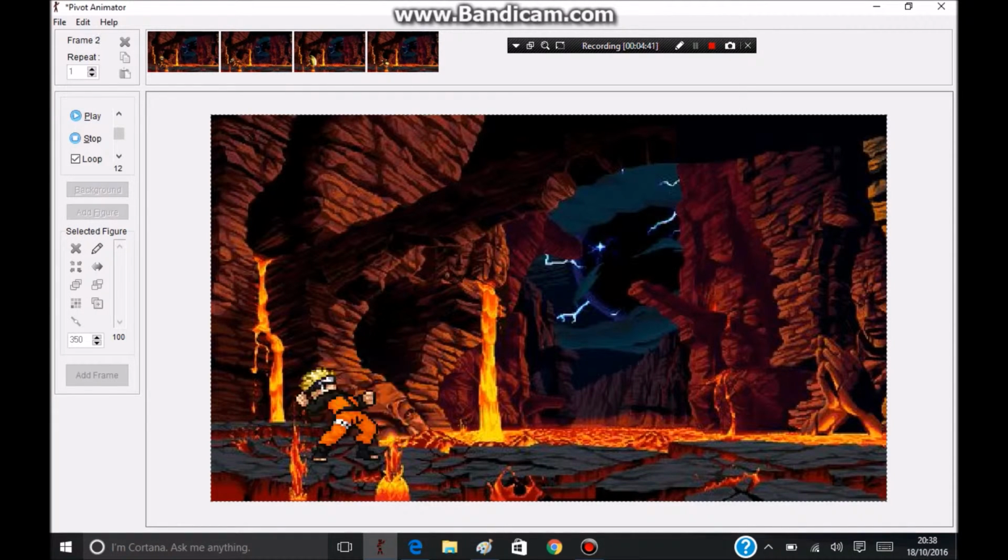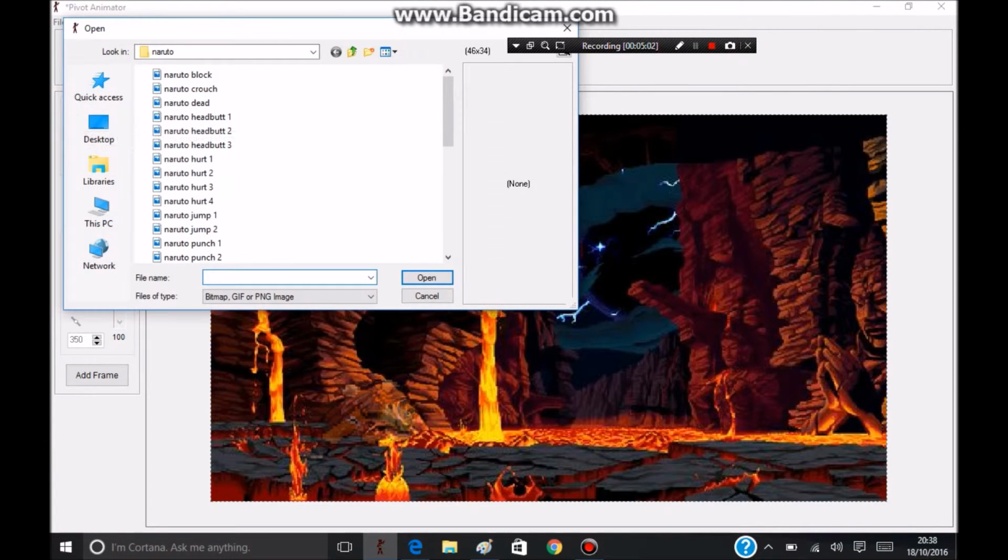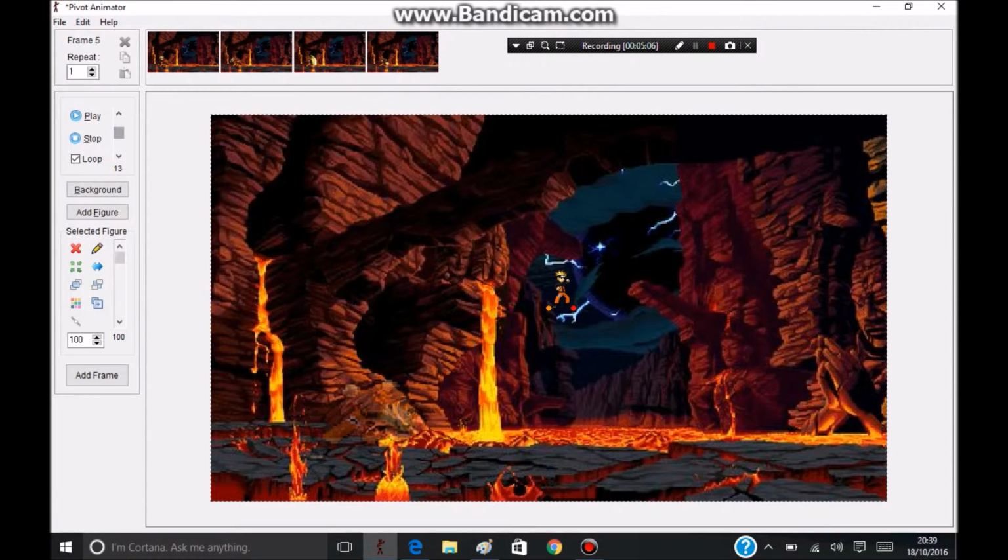But the frame rate is 12, which you can change here to make it slower or faster, but I put my frame rate as 12. Now let's do a combo. So we delete that again. Load sprite. And you start with punch one, because that's what I want to do, but you don't have to, you can do anything you want.